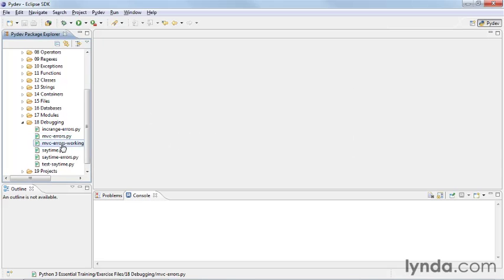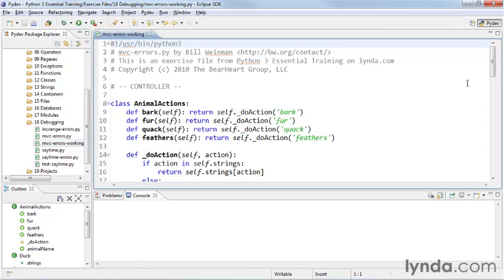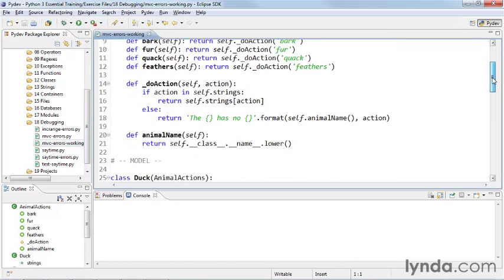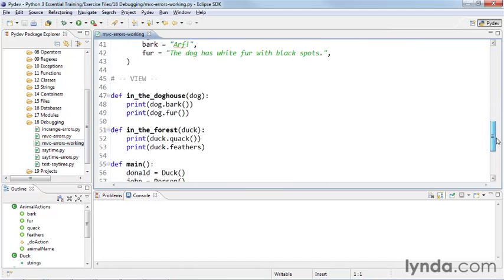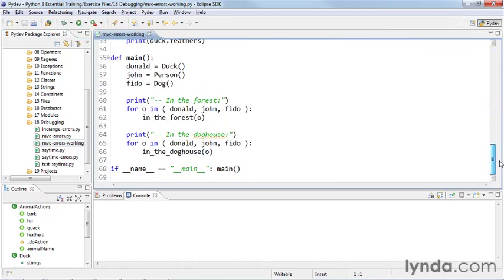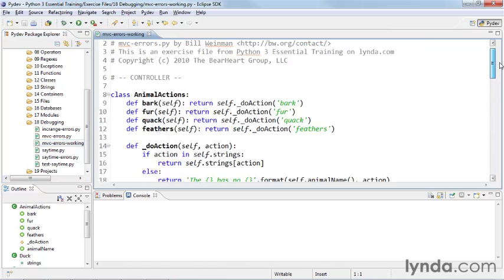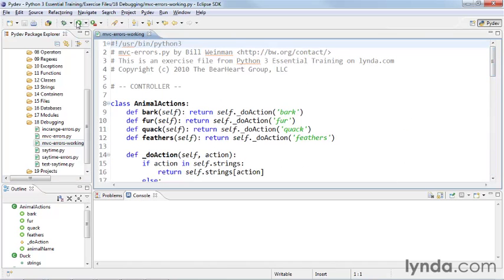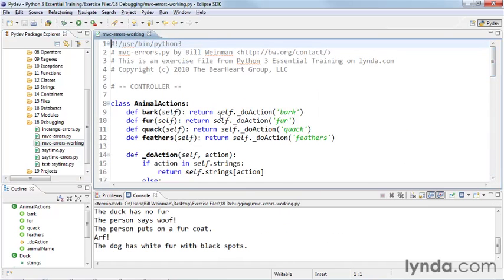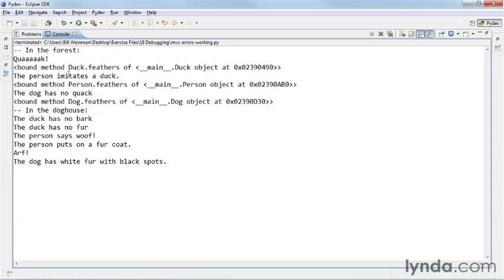errors-working.py. Open up that working copy, and here we have a demonstration file of an MVC model. MVC stands for Model View Controller. And if we run this and look at the output, you'll see that things aren't quite okay in the forest here. There are a couple of places where you have this bound method being printed out.